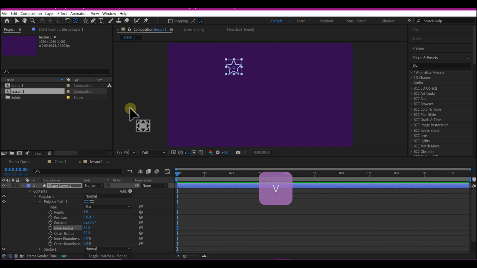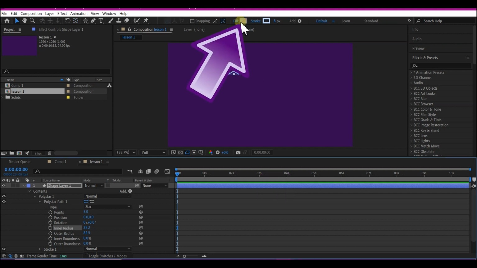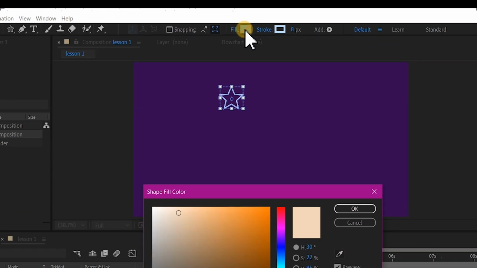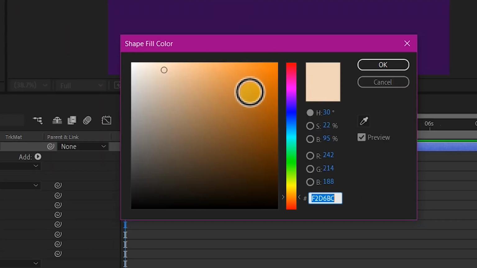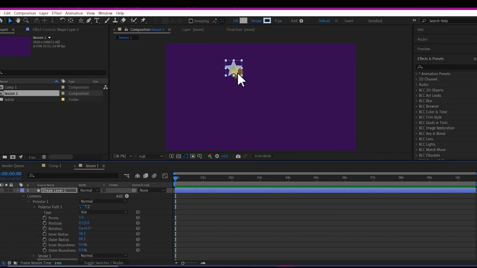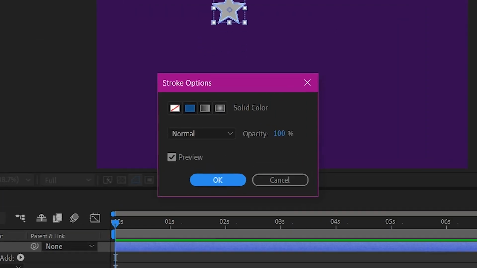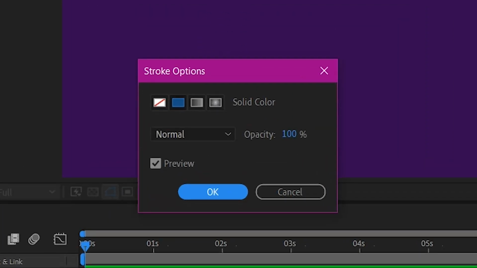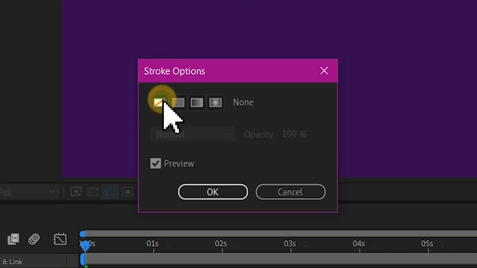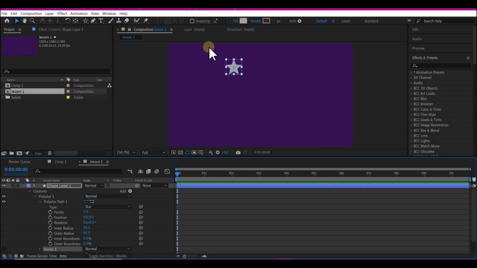So hit V on your keyboard to drop the pen tool, select the fill right here and give your shape layer a fill color. I'm going to go with a simple white right here. Something gray or white is okay. Then we also need to select the stroke color and select none for the color. So we have a shape layer with only a fill color without a stroke color.